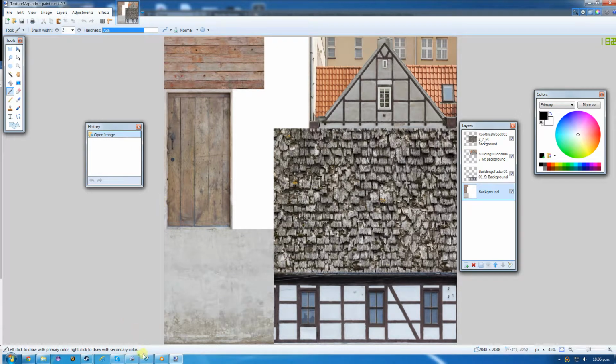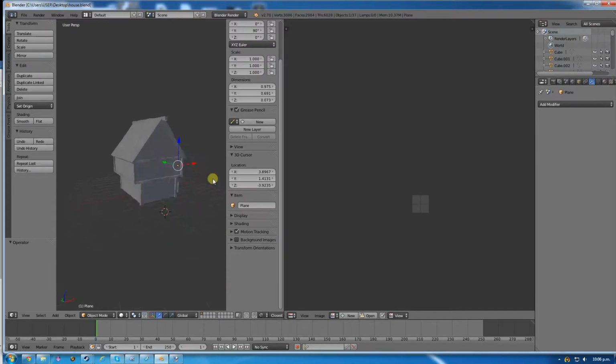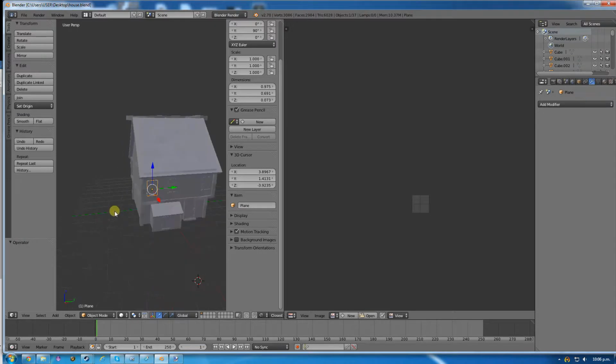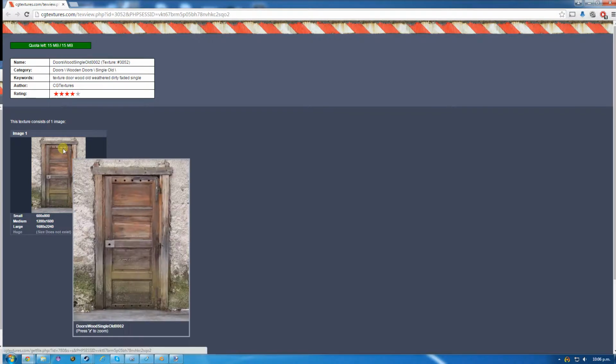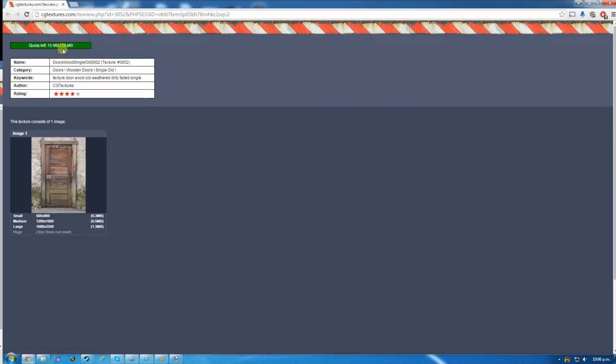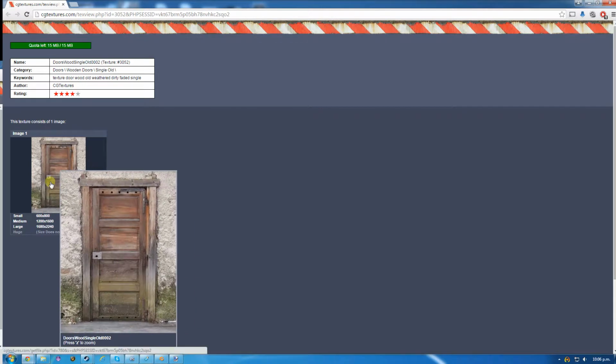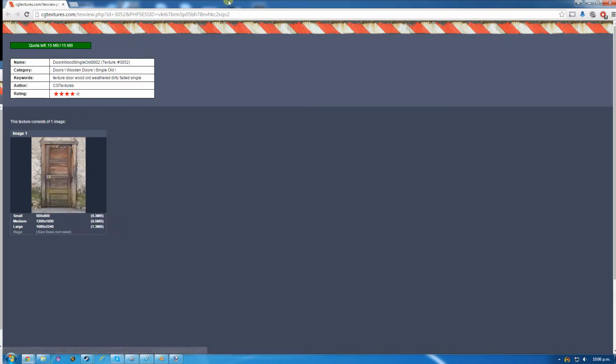For this video, we're going to look at texturing our house using a texture map. The first thing you're going to need to do is find a whole lot of textures. Now, cgtextures.com is really good for finding textures. You will need to create a free account, and you'll be able to download about 15 meg per day from that. So I found this old door here, which I'm going to use.